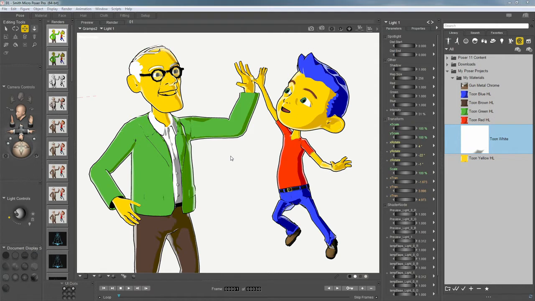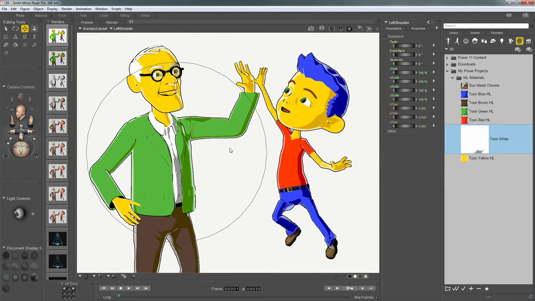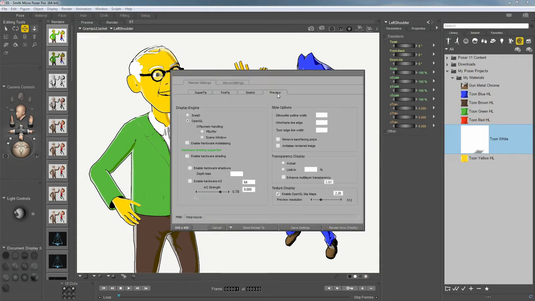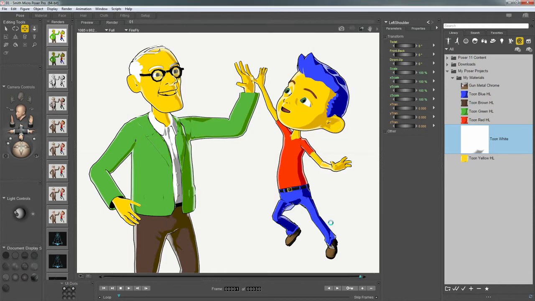Okay, let's go ahead and try rendering this in both the preview engine using geometric edge lines, and then we'll try it in the Firefly engine using the Toon Outlines from the Firefly. So let's go Command or Control Y for our render settings. And we want to make sure we got the preview tab. And I can just hit render now. Okay, looking pretty darn good actually. And that's using geometric edge lines.